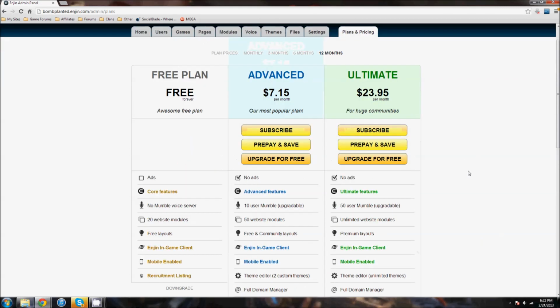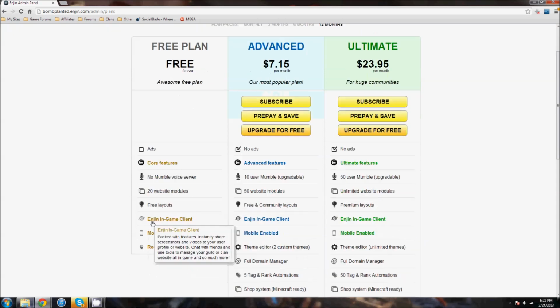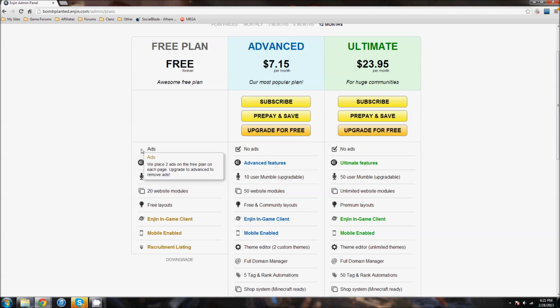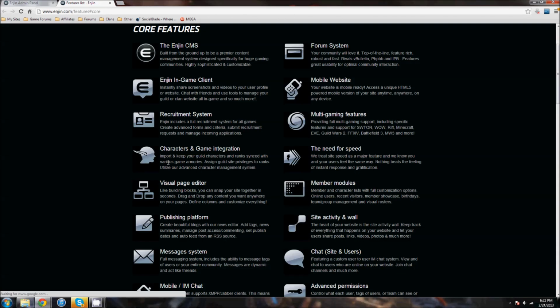They got a awesome little graph here that shows you different things that each one offers. As you can see, you have ads on your free website. With the upgradable ones, you have no ads. You get the basic core features, which are all of these. Your Enjin CMS, your forum system, Enjin in-game client, mobile website, the recruitment system, multi-gaming features, characters and game integration, the need for speed.